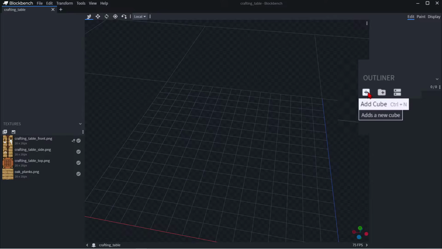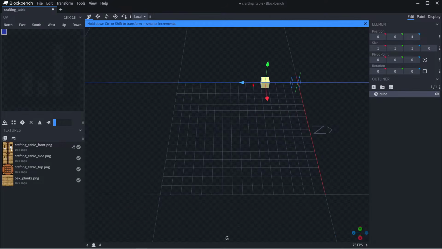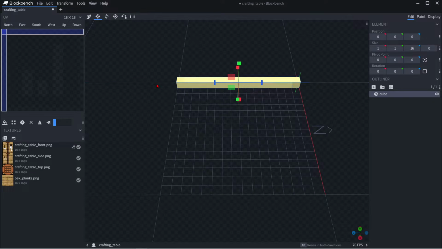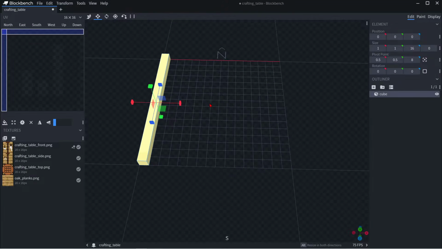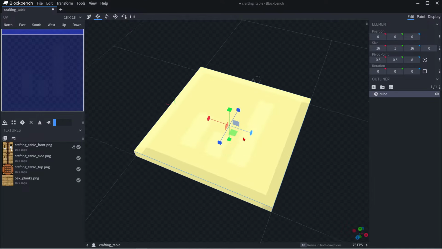add in a cube with this button. Just like in Blender, if you press G, it will allow you to move blocks. If you press S, it will allow you to scale the blocks. And then R to rotate, except you have to press this button every time to center the pivot. So we can press S, pull that out. So now we have a 16 by 16 base.